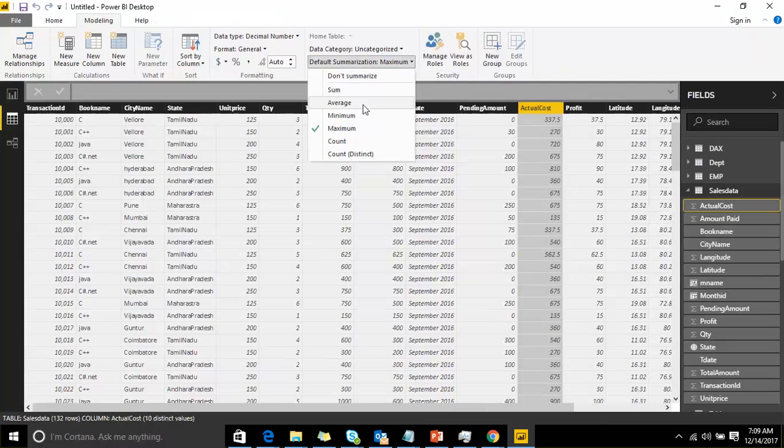So default summarization is nothing but the column performing a sum operation by default whenever you perform a group by. Why you need to perform a group by is that in Power BI or Tableau or QlikView, whatever, if you create any visualization, group by will be performed. At that time, by default, a sum operation is performed. If you don't want it, you can change it to another thing. And new group, edit groups we already discussed.